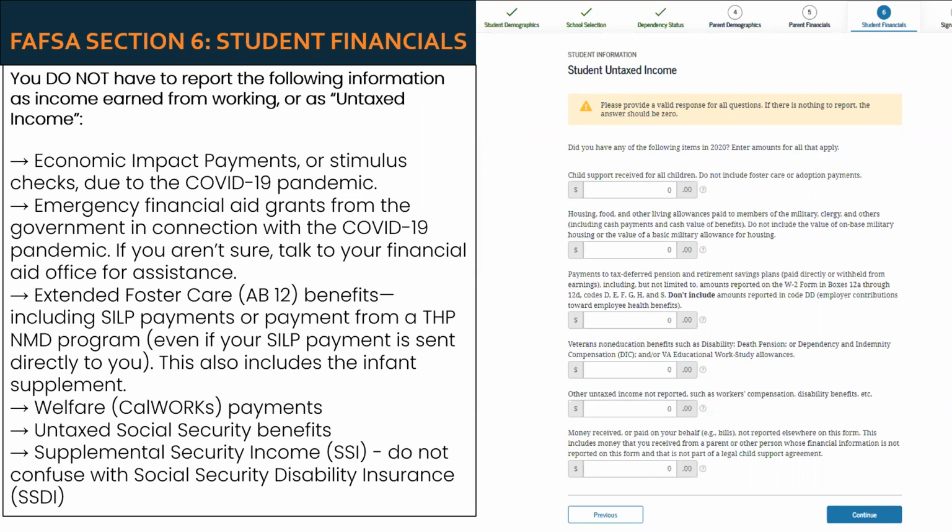They also do not have to report any CalWORKs payments, untaxed Social Security benefits, supplemental security income, or any economic impact payments or stimulus checks that they received due to the COVID-19 pandemic. That also includes any sort of emergency grants that they may have received from their campus as part of COVID-19 relief. If they have questions about any of the funding that they received from their school, they should contact their financial aid office for assistance. We just really want to make sure that students are aware of what this section on untaxed income refers to so that they don't incorrectly list those resources as income on their application.